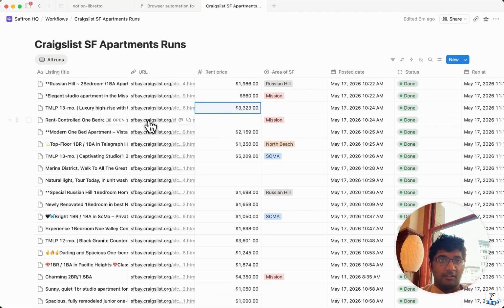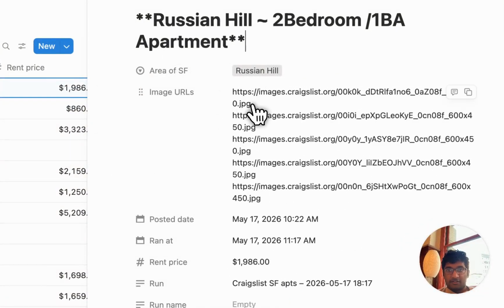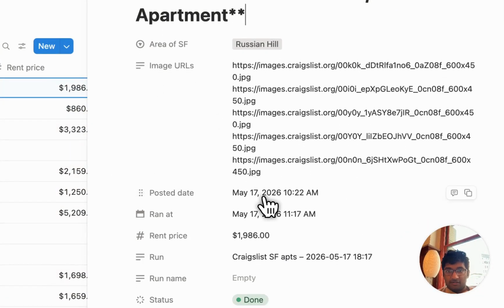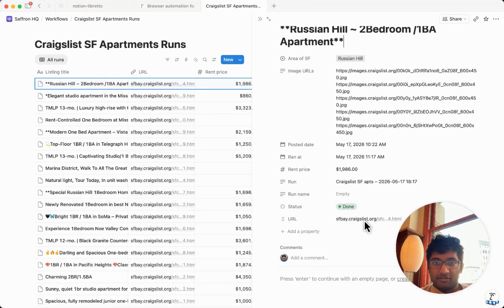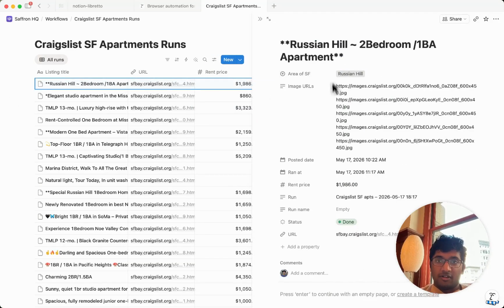So if I go here, you can see an example run. It pulled out the listing title, pulled out the area of San Francisco, has a bunch of image URLs, and posted date, rent price, etc., and the original listing URL. I can set this to run on a schedule. I can set it to automatically notify me when something matching my criteria is found. I can set the image URL to the cover so I can visualize them in Notion as well. But yeah, the possibilities are endless.